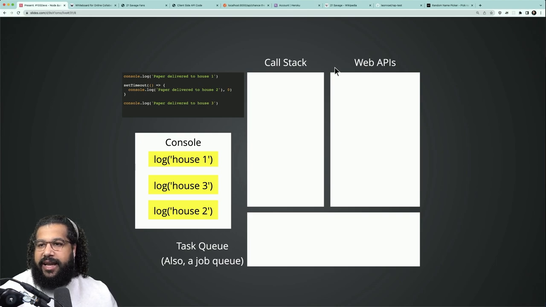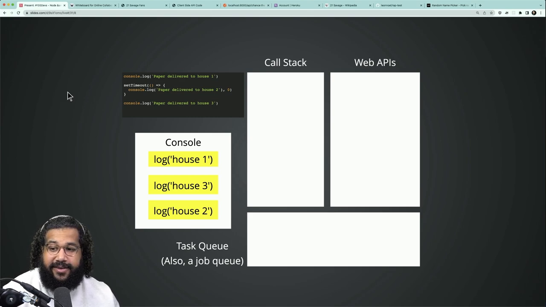Does that mean that the seconds in set timeout is not exactly due to how long it would take the call stack to be empty? Yeah, now we're getting into some real stuff. Is 3 seconds 3 seconds? I don't know. It's the minimum, exactly. The minimum time. There you go, exactly. Not the exact time.